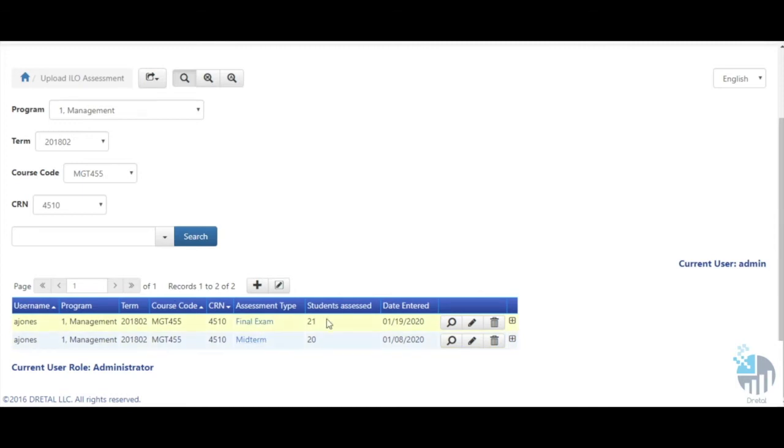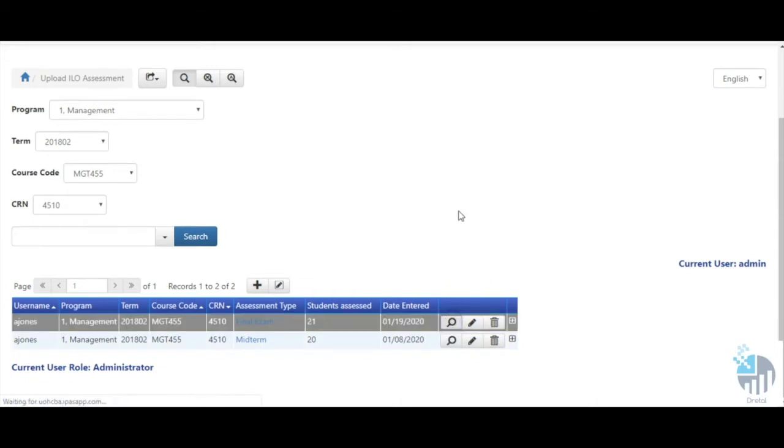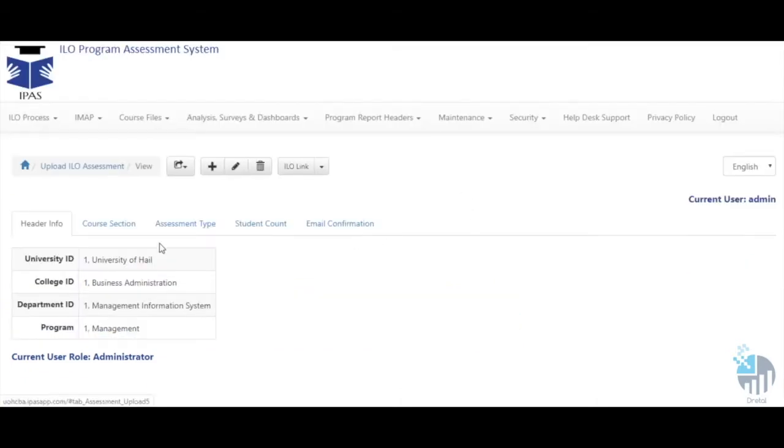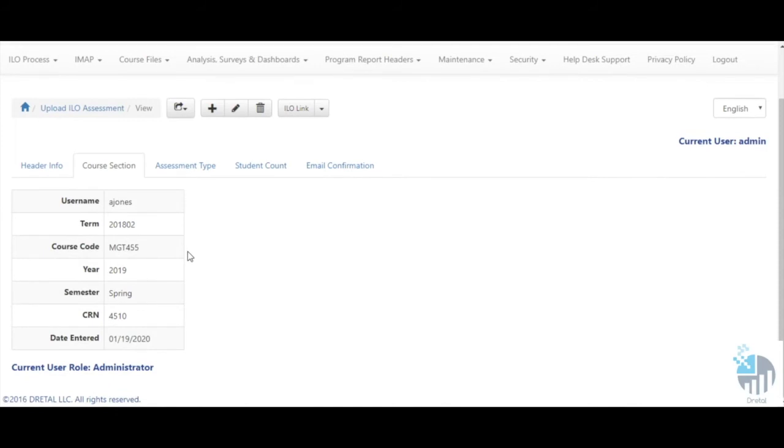Okay, so here you have 2 assessments. 21 students in the final exam, and 20 students took the midterm. So one person was absent. That's all that's saying. Now that this is added, let's look at it for a second. Let's go to the view and let's look at it. You see the university, the college, the department, the program. You see the term, the course code, the year. Here's the year and the semester.